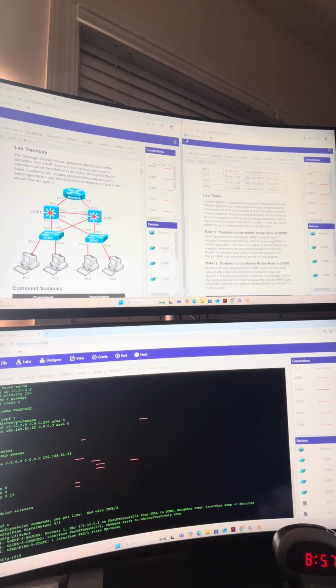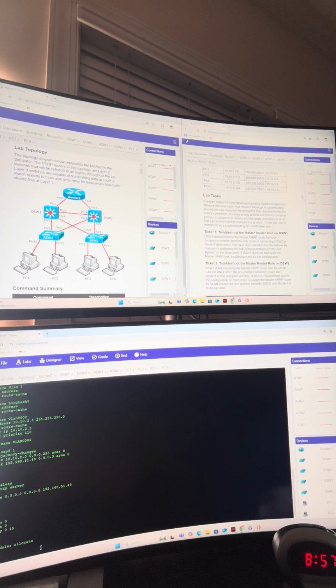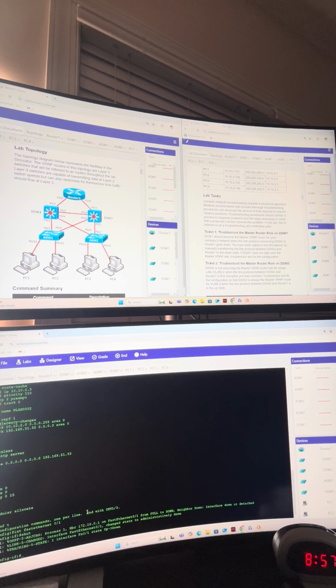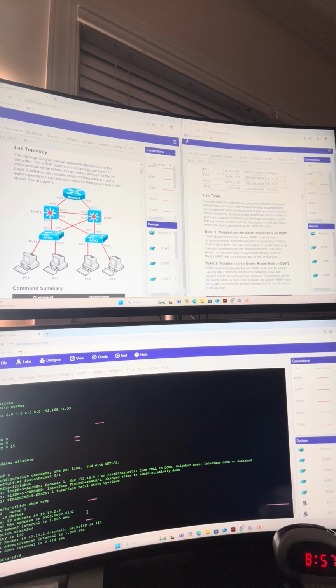So let's go to D switch 1 and see if it took over as the master router. Let's do a do show VRRP. And it's showing as the master router. Let's do it over here as well. Do show VRRP. And this one is still showing as the master router as well. It says that it has a tracking interface and it went to the down state. But when I look at the configuration, it doesn't look like it's tracking that interface within the actual VRRP configuration.